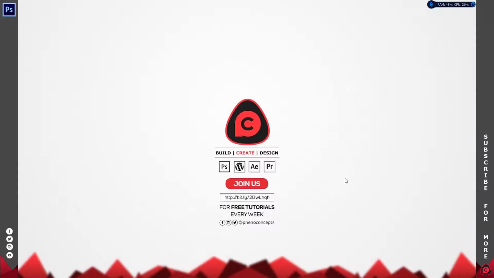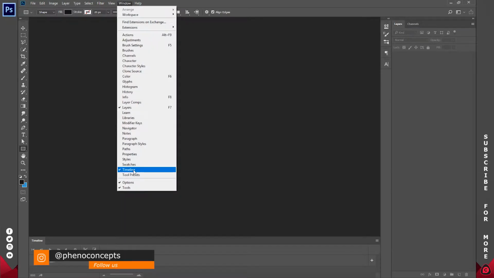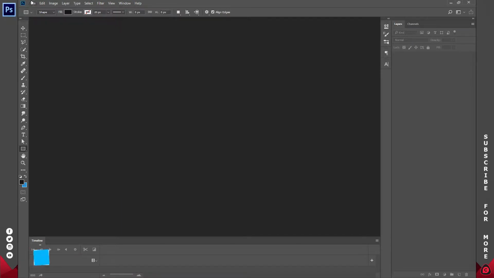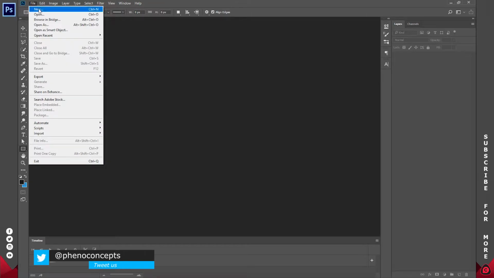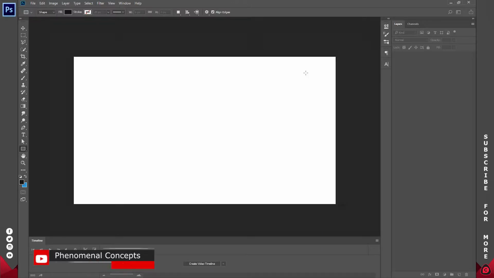So let's go ahead and open up our application. For this tutorial, I'm using Photoshop CC 2018 and I've already activated my timeline. If you don't have this, just go to Window and make sure that timeline is checked. Now let's go ahead and create a new document. So click on File, click on New and set your width to 1920 and your height to 1080. Mine is going to be in 1080p, so I'm using these dimensions and I'll just click on OK.